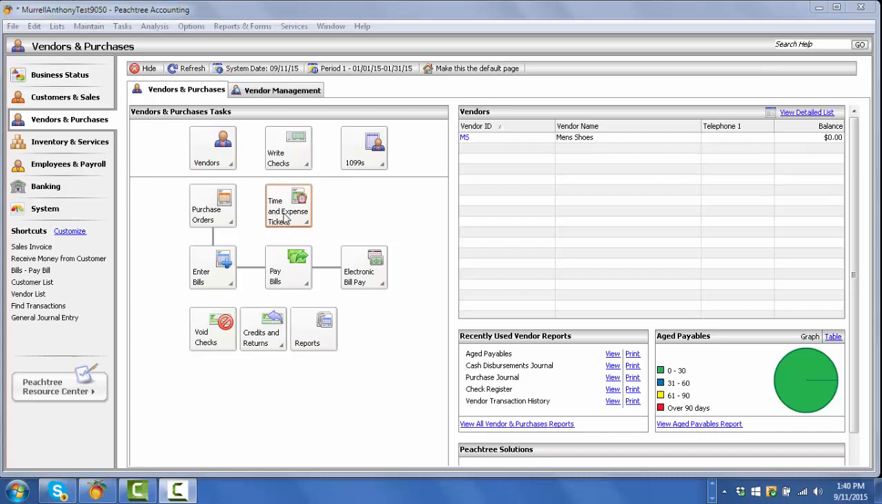Now, there's a way to access many of the features in Peachtree through these icons, but I think it's more explanatory to go to the menu item, so that's what I'll do. After you become familiar with it, you can get into these things any way you like. So let's look at the menu items one by one.